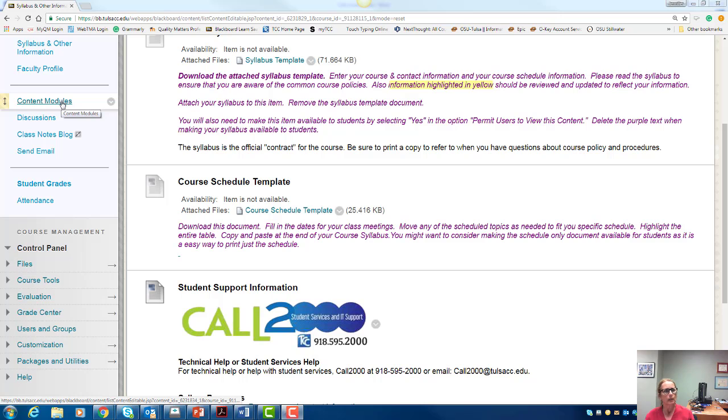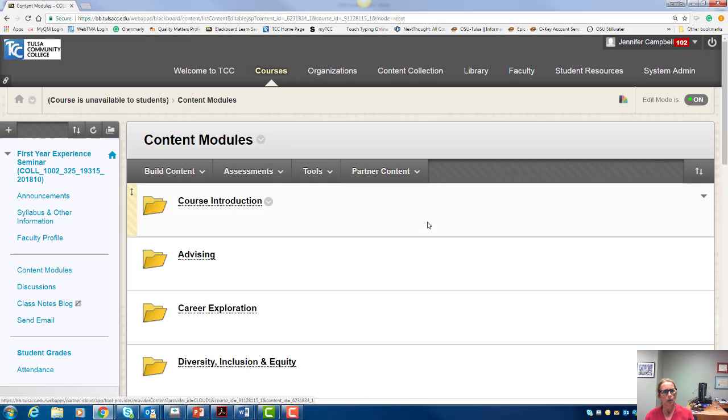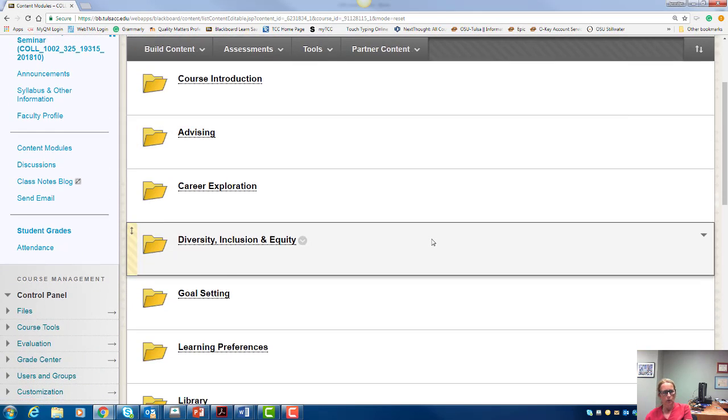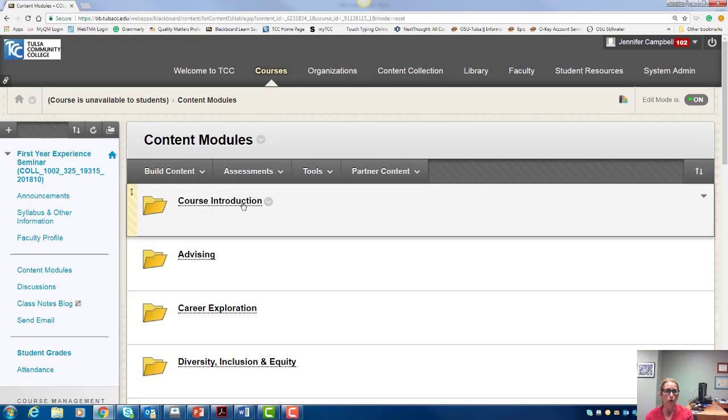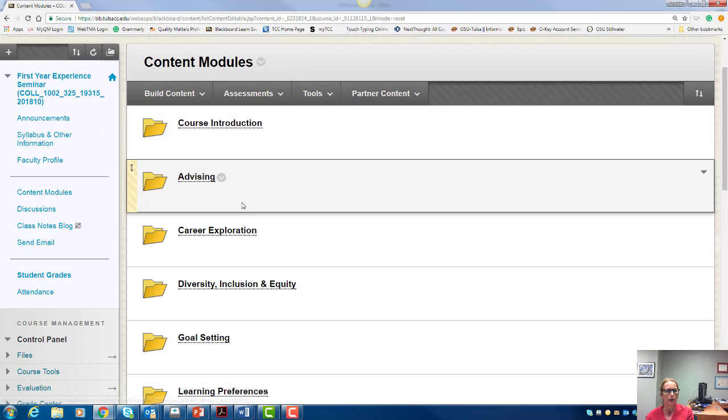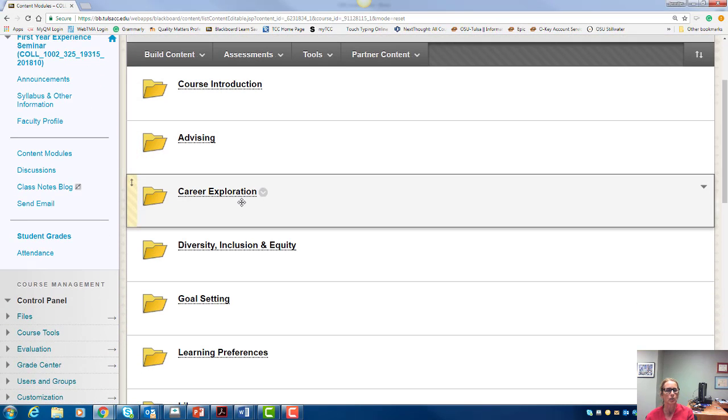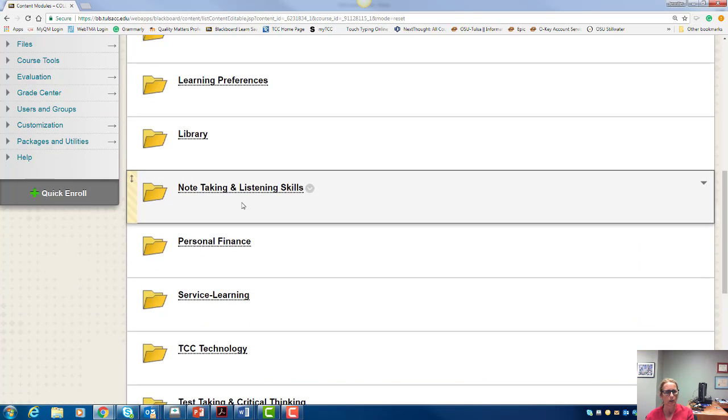So the next thing we're going to look at is these content modules. And you'll see that there are the 13 modules that we talked about. The first one is the course introduction, and that's at the top because we assume that everybody will be doing that first. And then each of the modules is listed by alphabetical order.